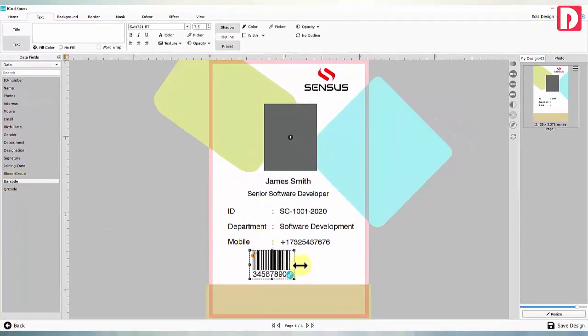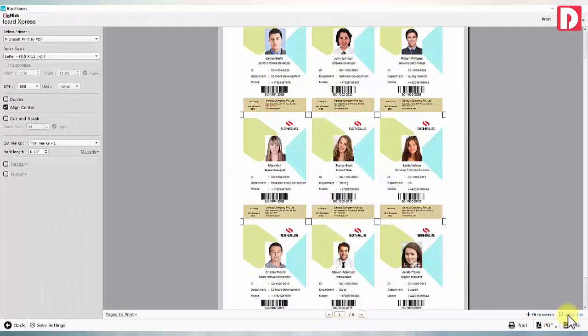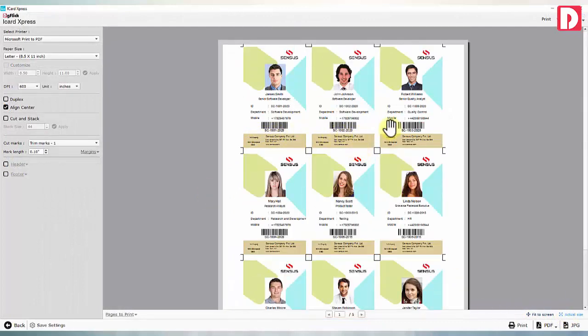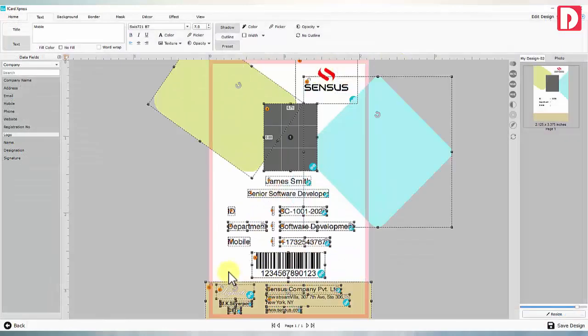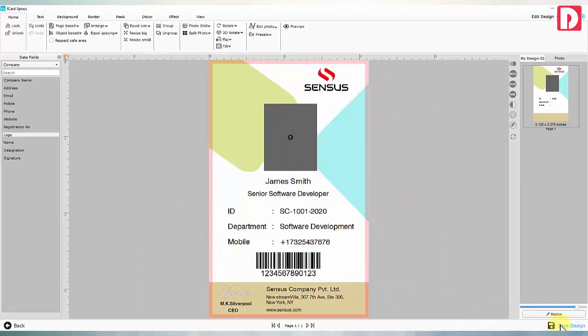You can add any barcode, photo or QR code on the design for placement purpose. Based on your data, the barcodes and QR codes are automatically generated at the time of exporting the designs. Once all the elements are added, save the design.